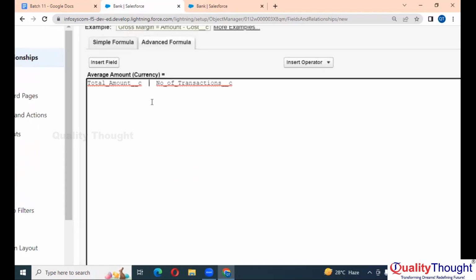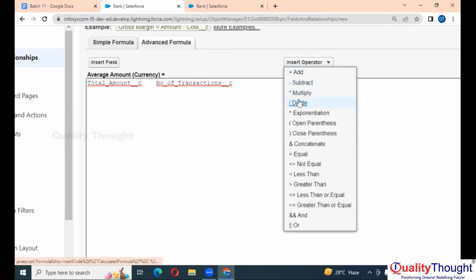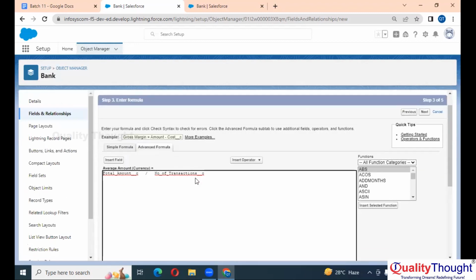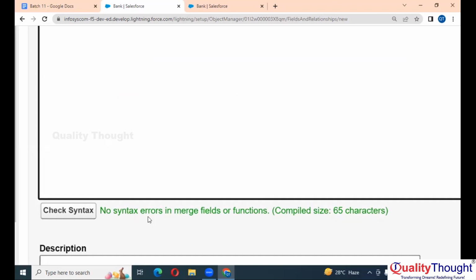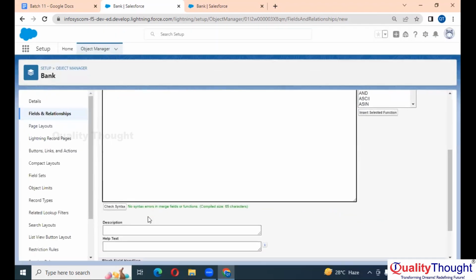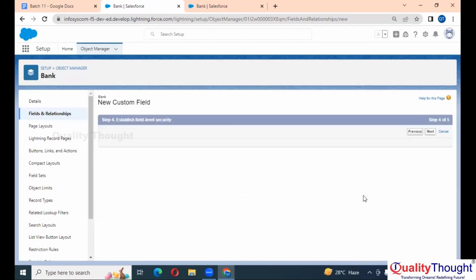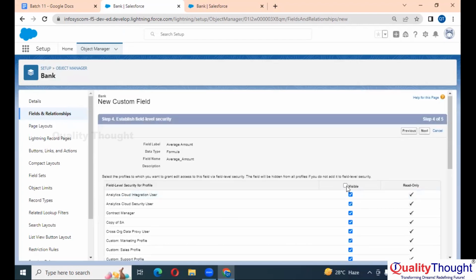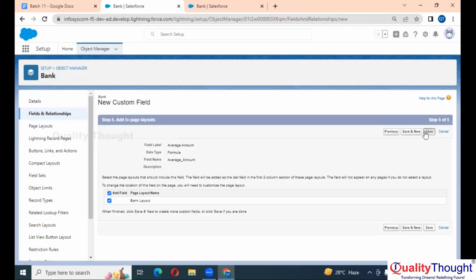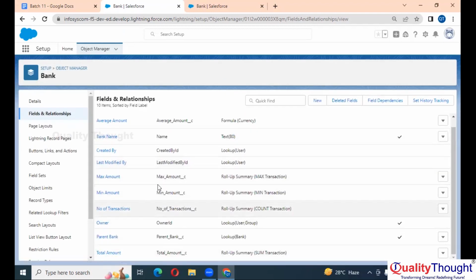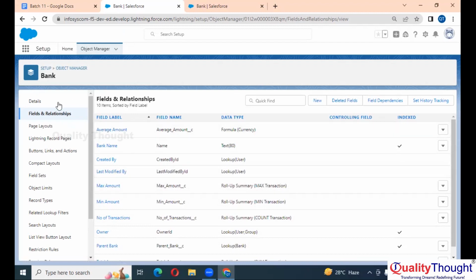For example, let me tell you something. First let me have this, then we'll check the syntax. So no syntax error, right? Now there is no syntax error. Next, visible, next, save. Okay. Now we have the average amount in bank.